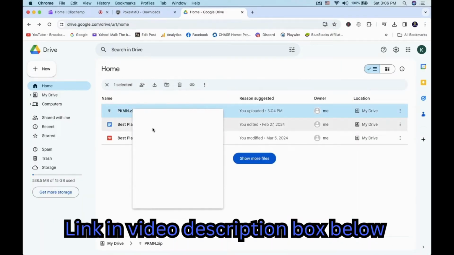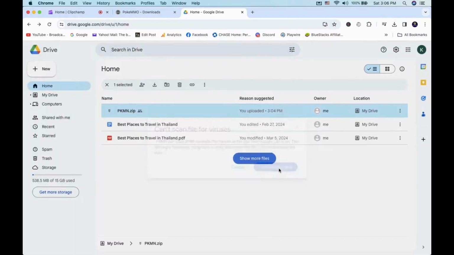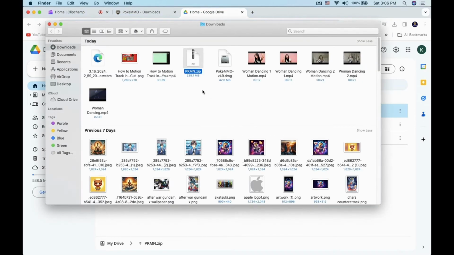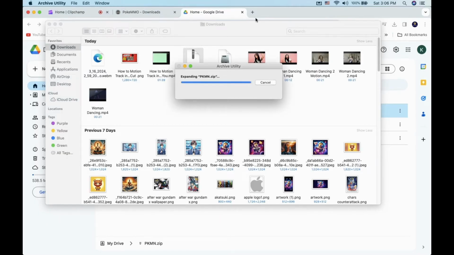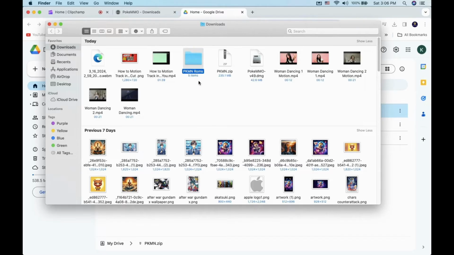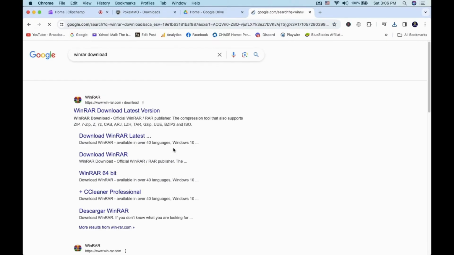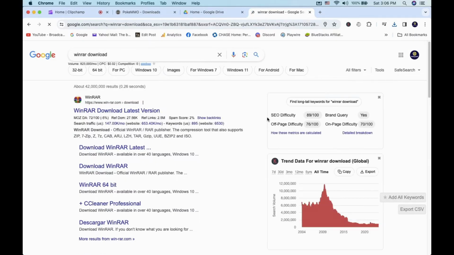I will share the link in the video description box below. Once you are done downloading, go to your downloads folder to open the file. It will automatically unzip it into a PKMN folder. Otherwise, you need to download WinRAR so you can unzip it if you are using Windows.